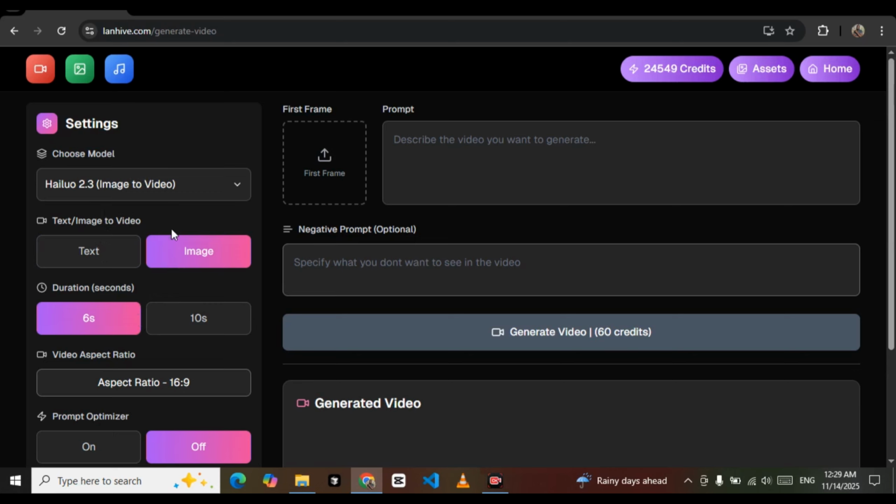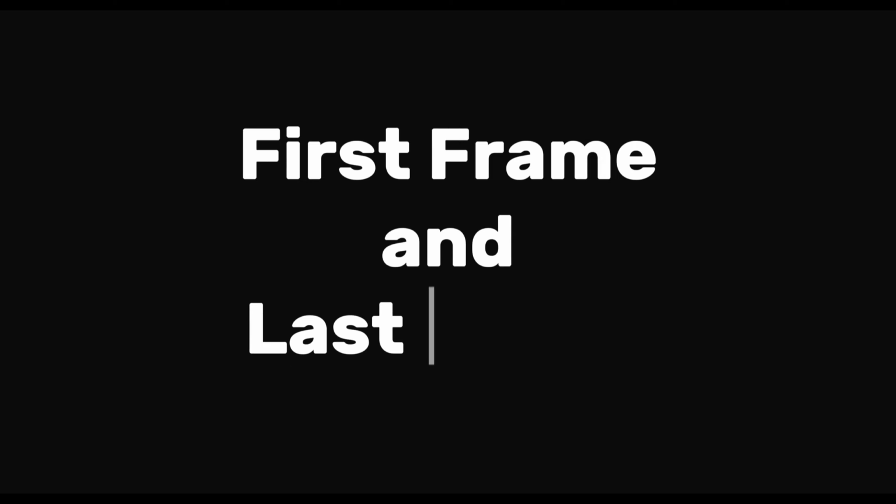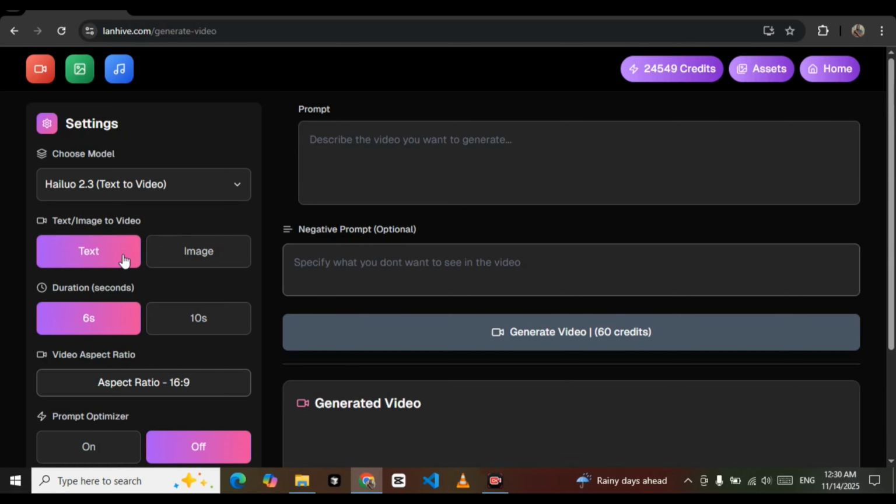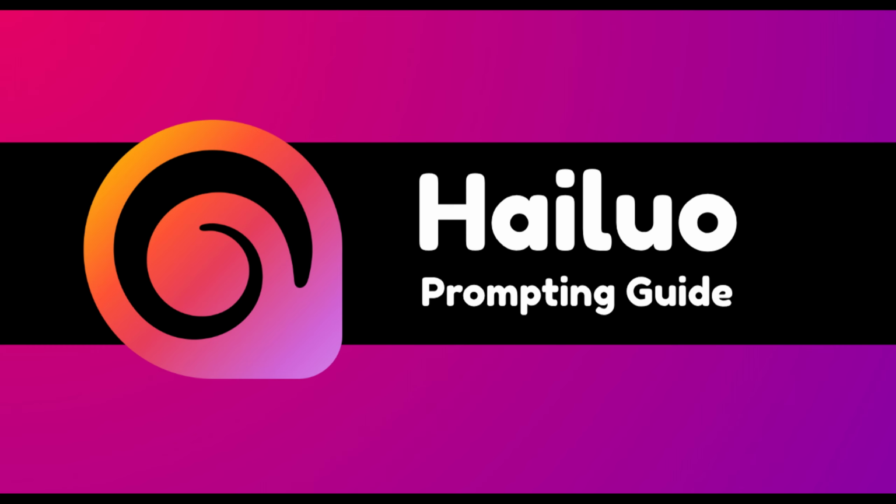So there are three ways in which we can make a video with Hailuo. We can make a video using text to video, we can use image to video, and we can also use first frame and last frame. So for the first one, we're going to use text to video. Now, whenever you're making a video with text, you have to make sure to use a clear and detailed prompt. If you use a vague prompt, the output will be unpredictable. So you have to be as detailed as you can be. You have to describe the mood, the lighting, the camera movement, and the pacing. I've written a full guide on how to prompt Hailuo. The link is in the description.